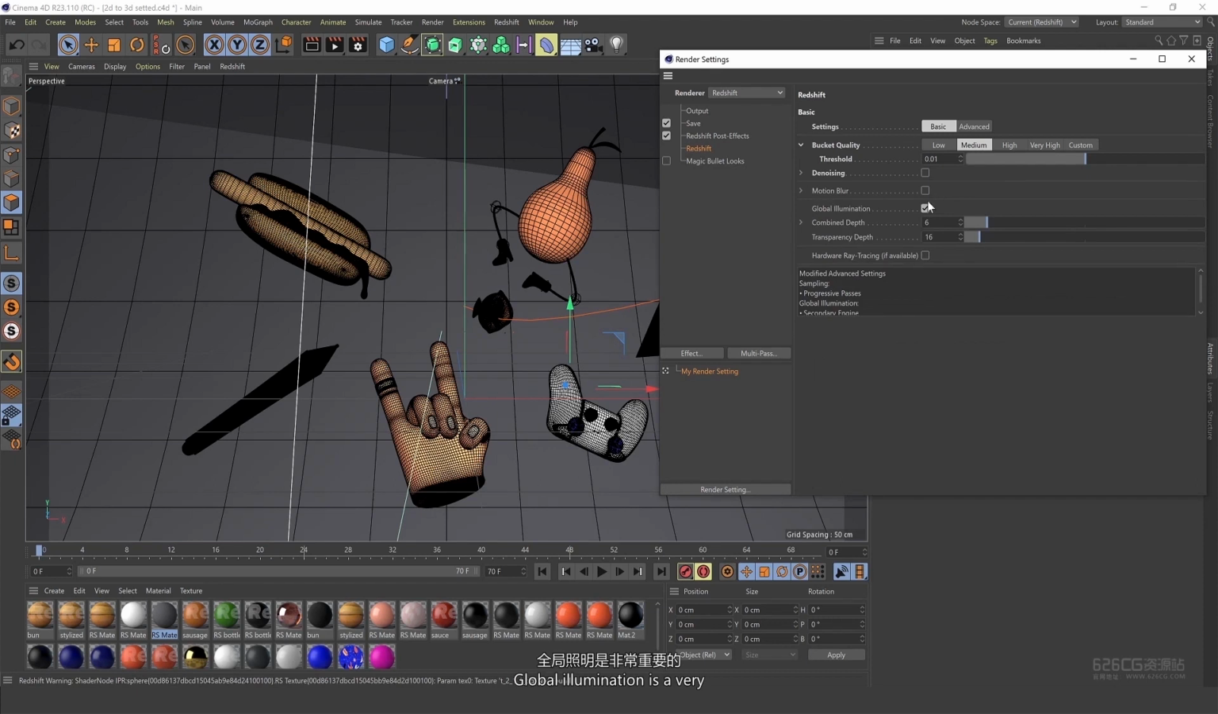Global illumination is a very important item. It is enabled by default, and as you remember, in the advanced settings at the beginning of the lesson, we chose its type, brute force. Next, we will talk about it in more detail.